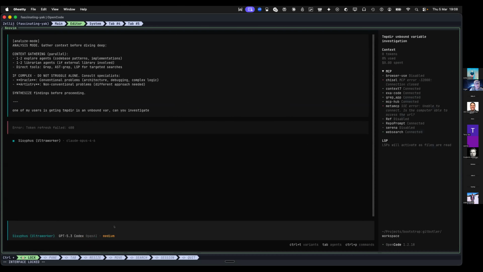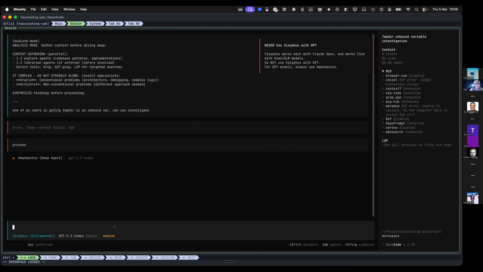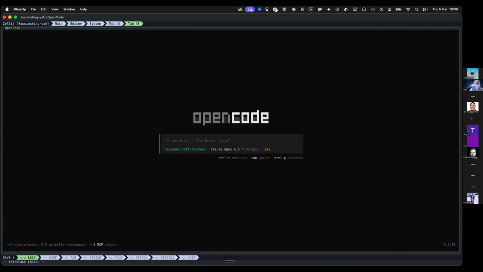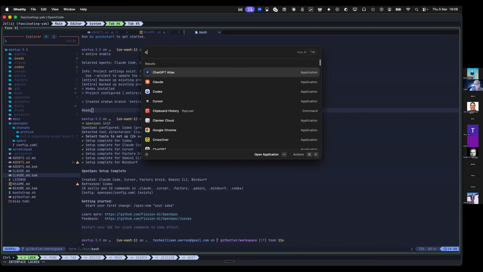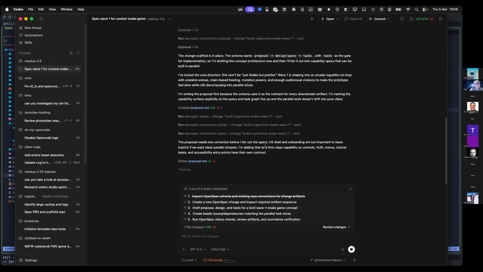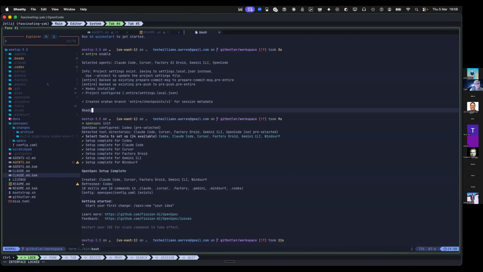Here, let's throw Codex on there. Proceed. Okay, yeah, he's cooking. Maybe he will fix that thing for you, Ted. We'll see if that happens. Let's hop back to Codex. All right, needs one correction before. Okay, so he didn't even interview me at all. So let's see what kind of proposals Codex has come up with here.